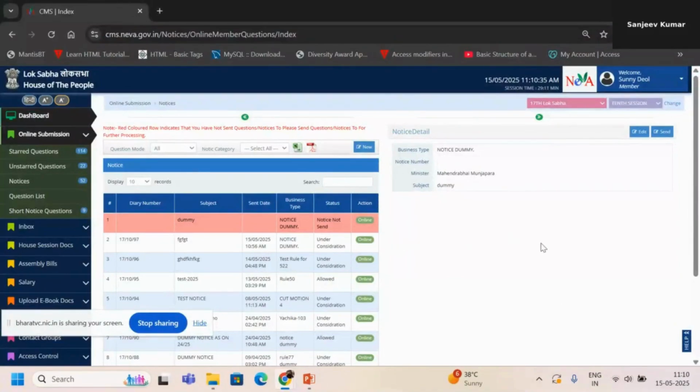I told you that you can send notices in two ways, online or offline. Offline means the member can go to the diary section and give a paper form of the notice, and then the diary member will create that notice for you. But online, the member can log into their own dashboard, and from online submissions they can go to this notice panel and create a new notice from this new section.